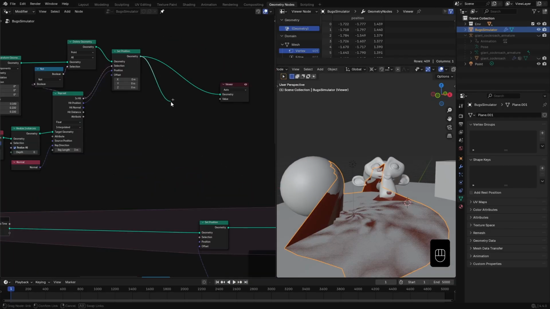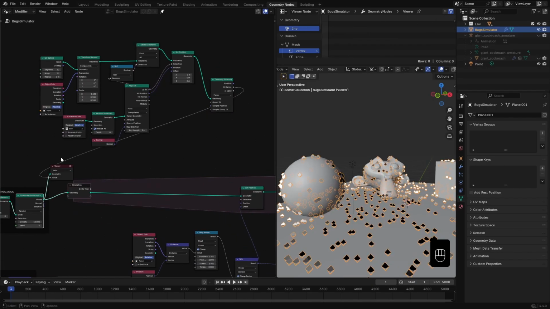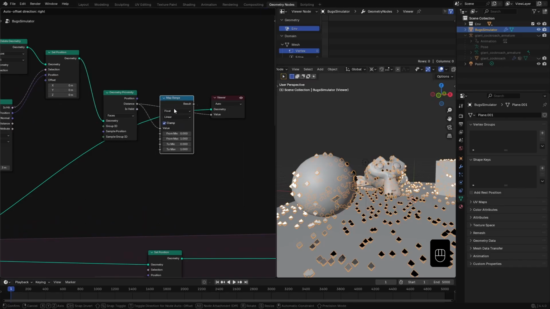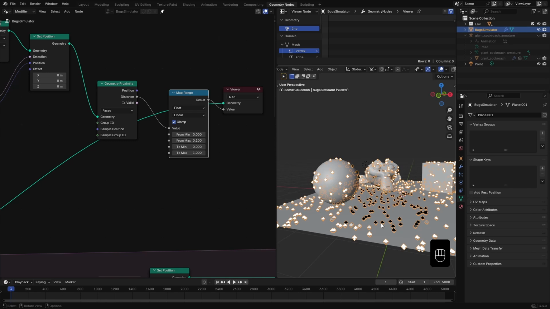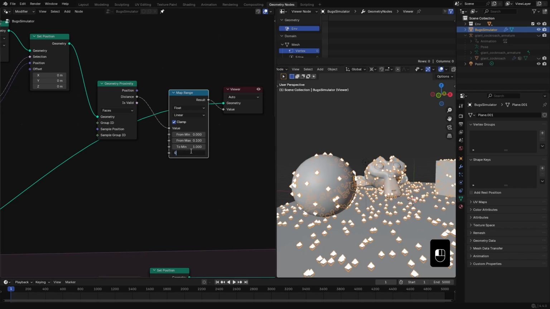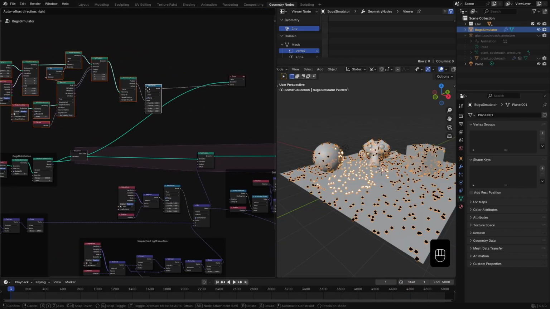Then I can add a geometry proximity node and grab the distance to this mesh from the points. Again, to adjust the gradient, I add a map range node and set this from max to 0.1. If you want a soft falloff, you can increase this a bit. I keep it at 0.1 and swap these 1 and 0. Now we can just plug it to the mix factor here.